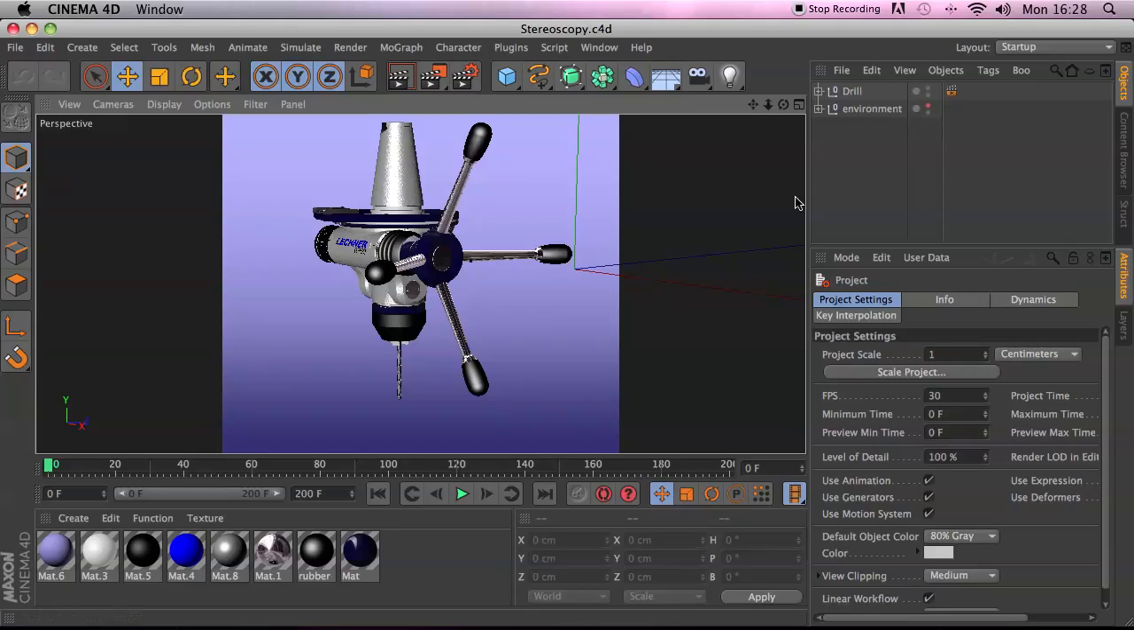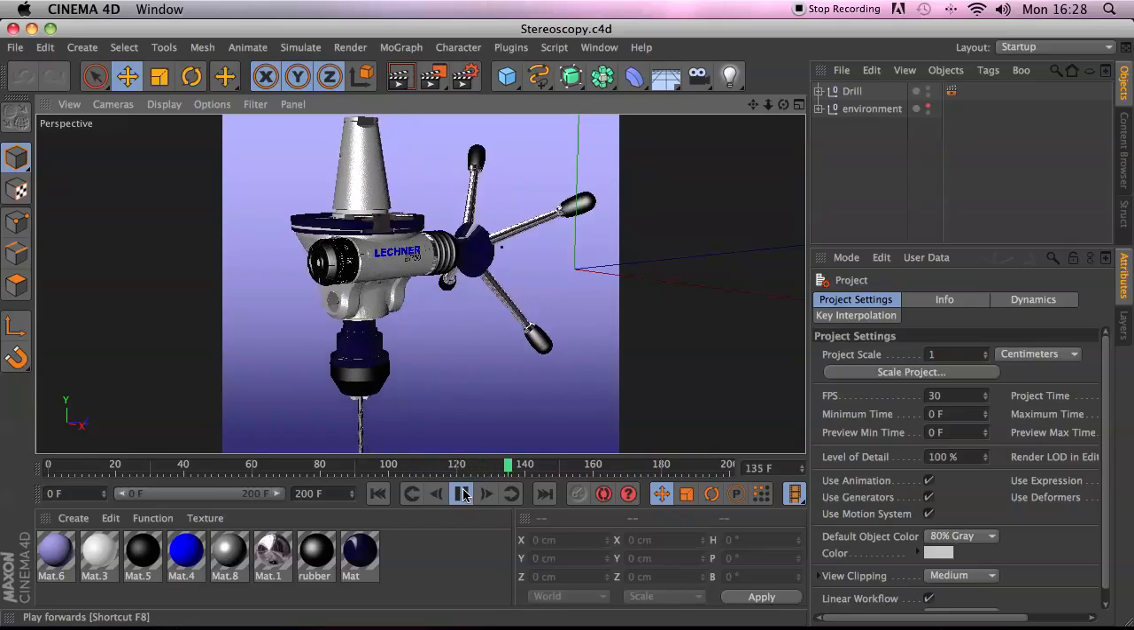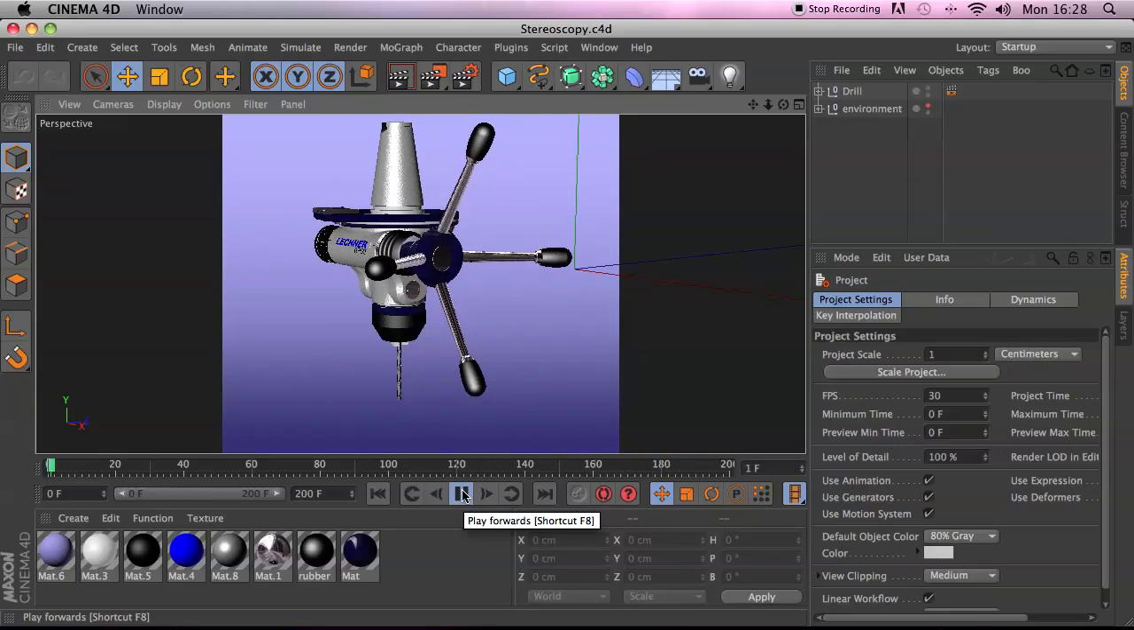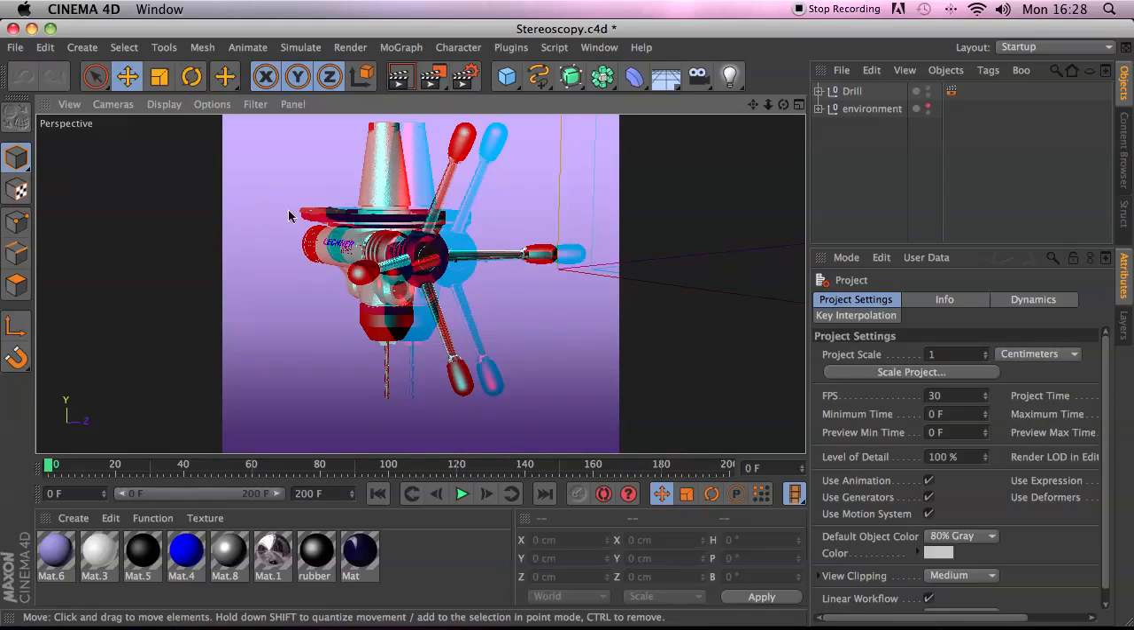I've just hidden the environment here. If we hit play, we just see it's a rotating drill piece. So there we go. And to see that stereoscopically, you don't even have to render it out. You can see it directly in the viewport initially if you want. Really easy to turn on. You go to options and you just go down to stereoscopic just here. Turn that on. And hey presto, we have a merged stereoscopic image for anaglyph viewing. So if you had the red and cyan glasses, you should be able to see this looks kind of 3D.